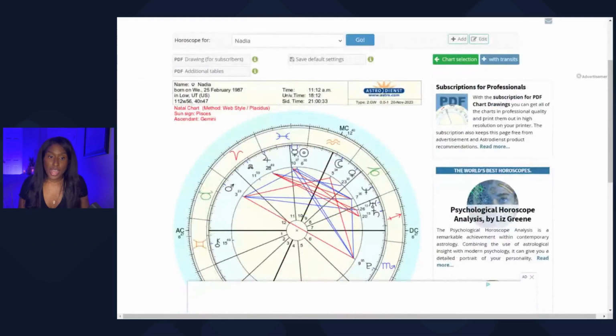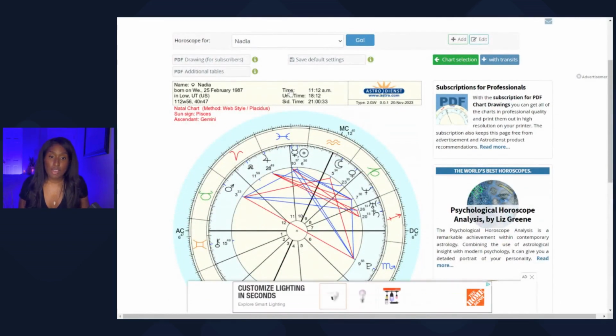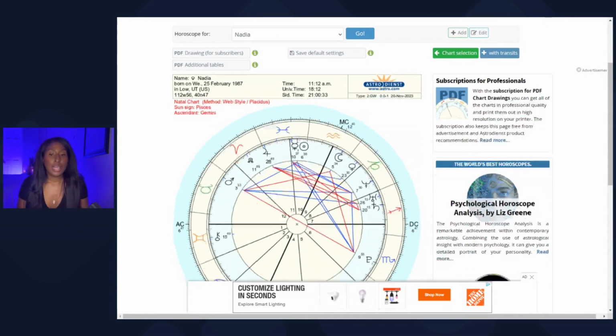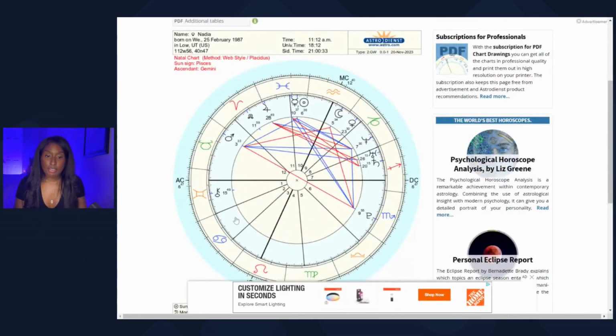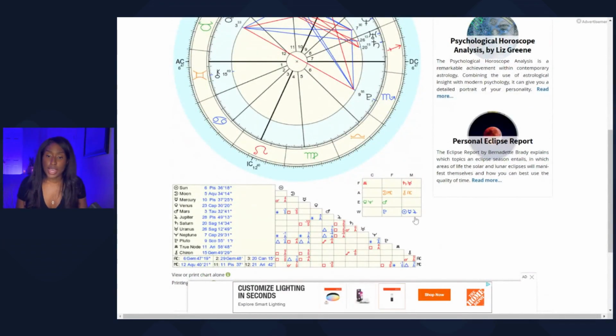Okay, so this is how it's laid out. You have the name of the person, you have the birth information. Check and make sure it's correct. Always check. And now we have all of this information here. Another thing I wanted to highlight is this chart. I love this chart, and I'm going to dedicate a whole video to just this chart.